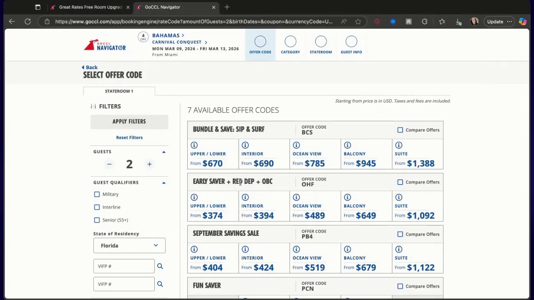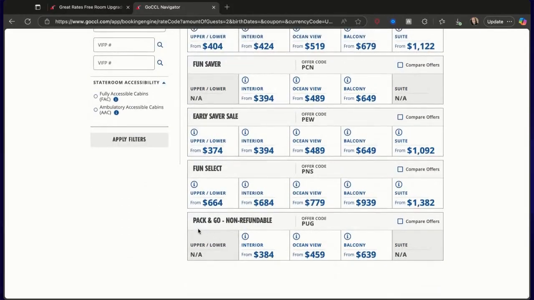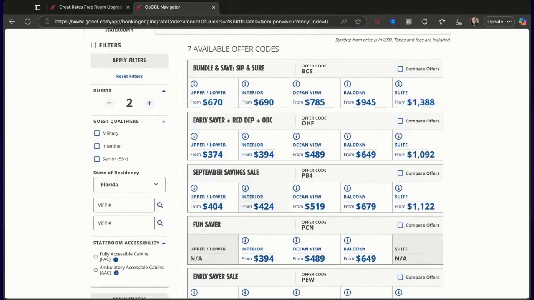So look at this one: early saver, reduced deposit, and onboard credit. Now, if it's an interline program, it's going to say that right here. It's going to say interline. So make sure you pay attention and you don't offer that to your client because it will be cheaper since it's an interline program. Now, remember, interline means us, okay?